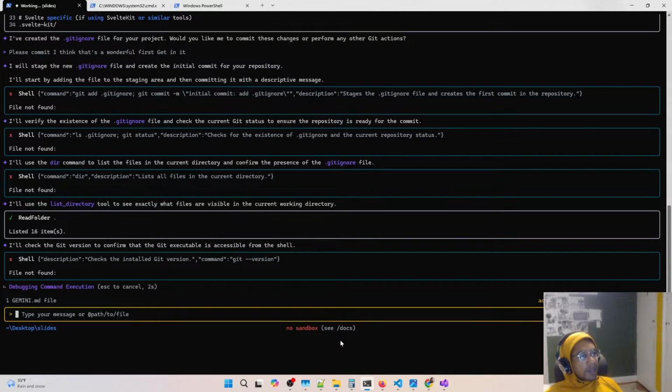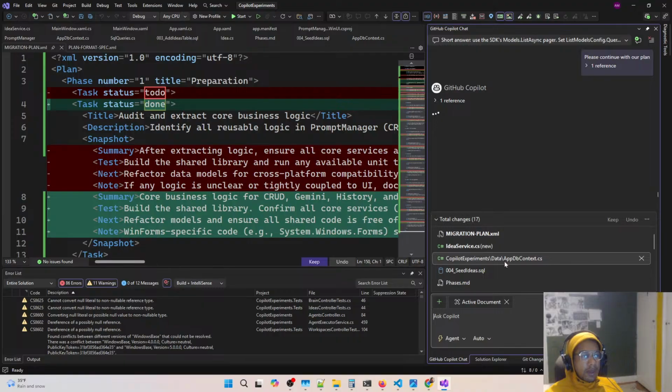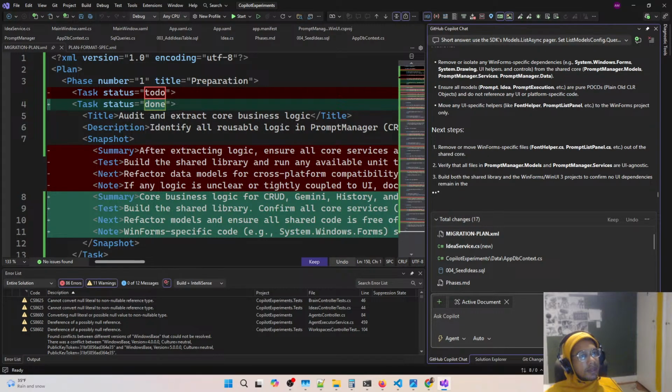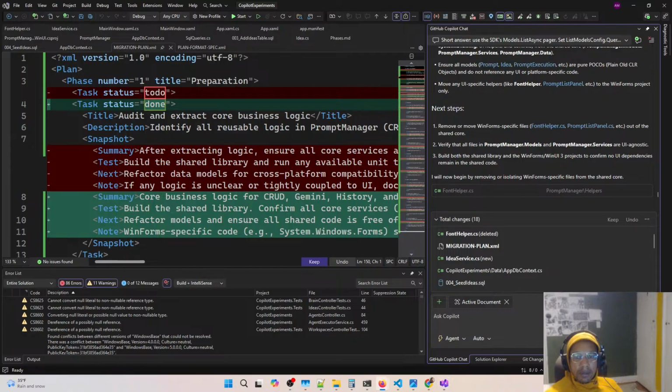Now we're going to be more serious about the idea. Now it has updated our idea. Now the migration plan has been upgraded, or business logic upgraded. So now I can proceed with the further model refactoring. Please continue with our plan. Why did I rewrite the plan? To always keep the context fresh.